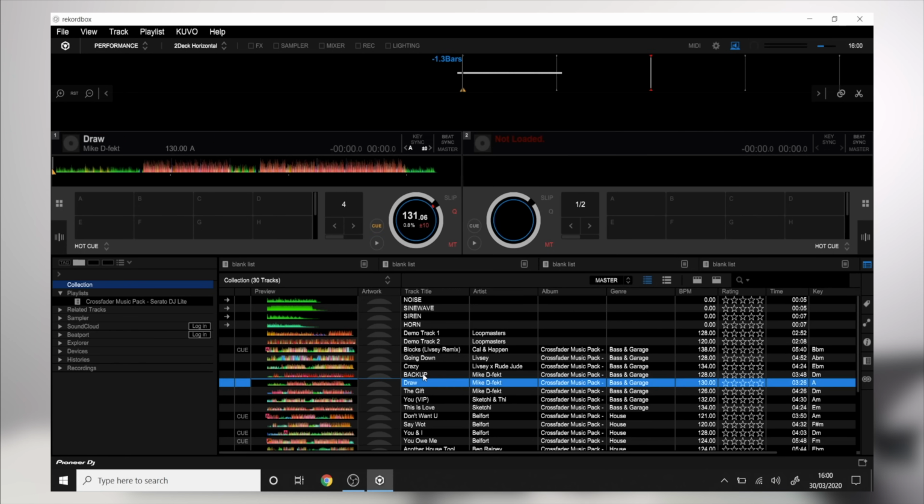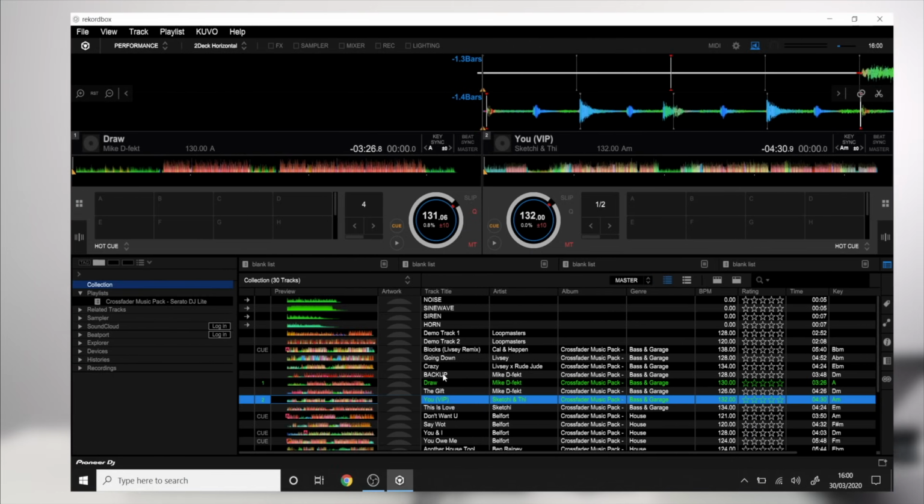We can open up some music, get playing. We can hear that through the speakers. It's coming through just fine.